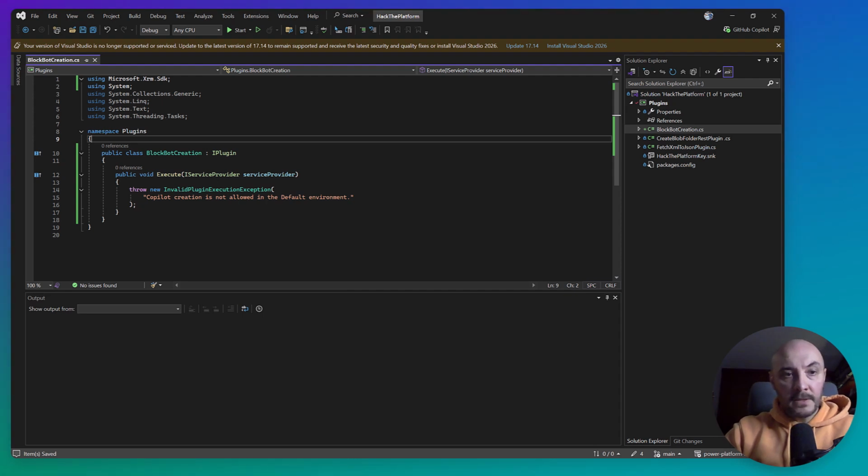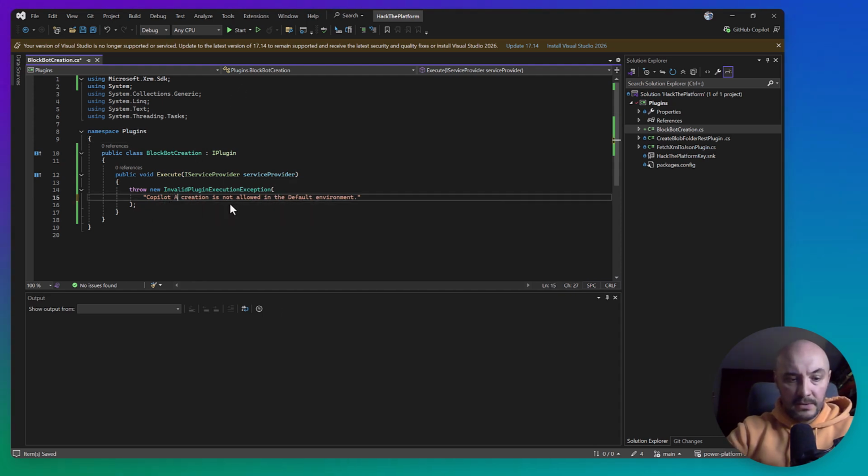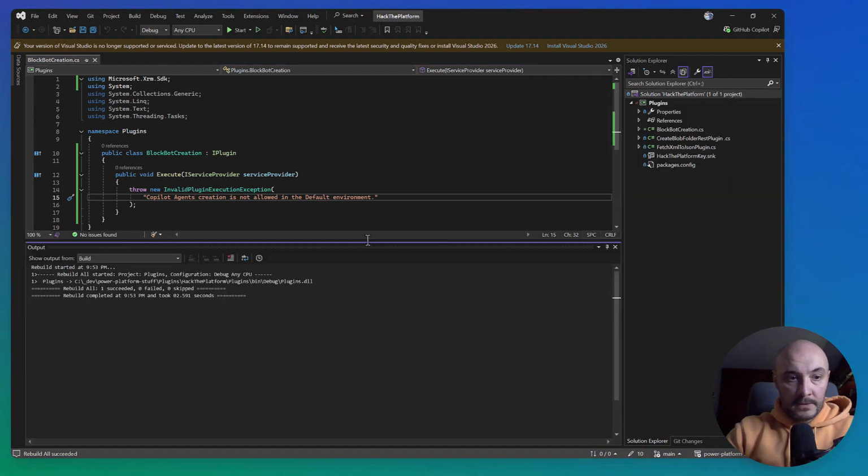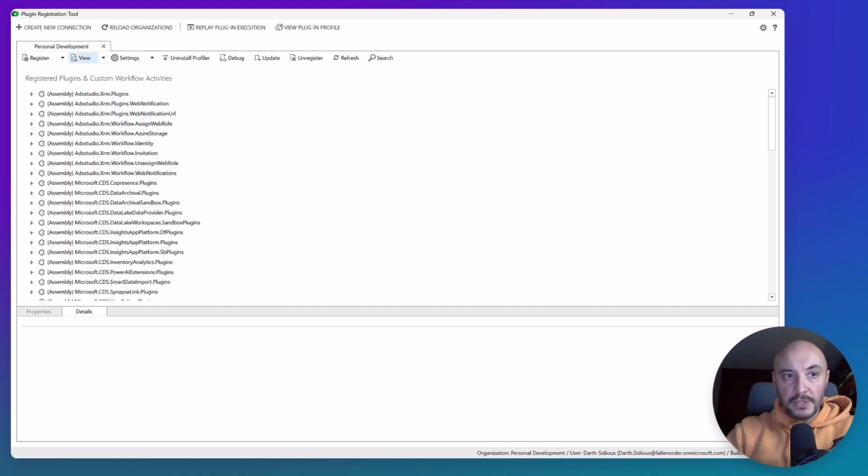And this is it. The IPlugin interface requires one method, Execute. I implemented it, and this method throws an exception: Copilot agents creation is not allowed in the default environment. This is it. I don't need more. Let me build the DLL. I built the project. I will register it in the personal environment. This is my default environment. I will add the assembly.